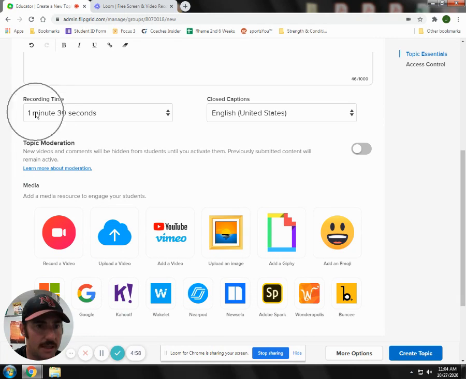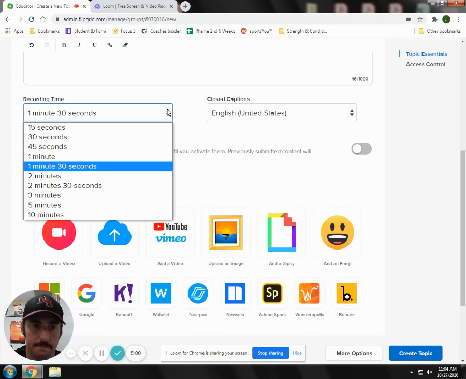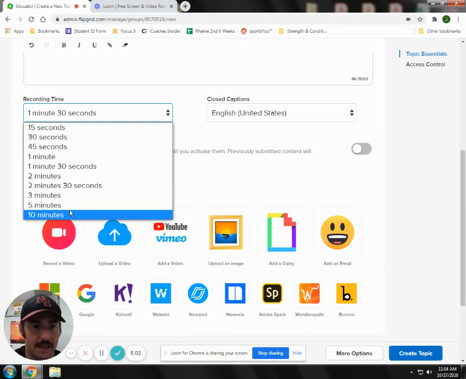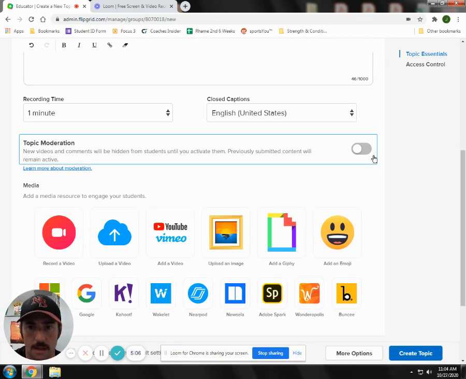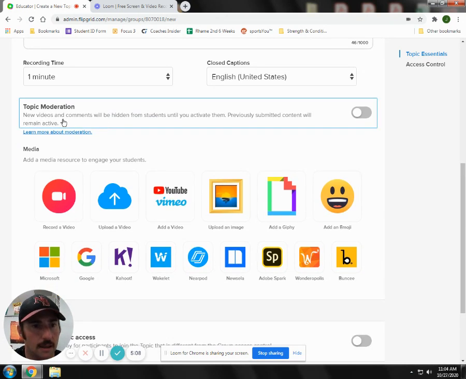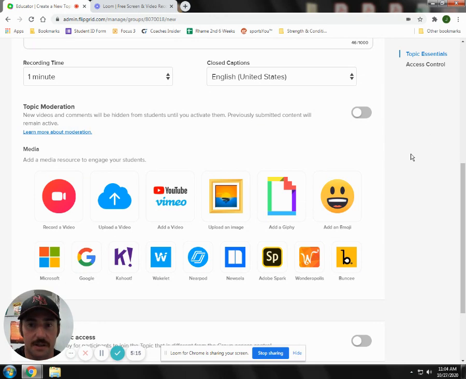And then down below it, this is where we can set a limit for the amount of time, anywhere from 15 seconds all the way up to 10 minutes. So I'm just going to set this one for 1 minute. Then we have topic moderation. So basically set it to where you have to approve a response or not. I haven't turned this on yet, but depending on how it continues to go with my students, that may get changed.